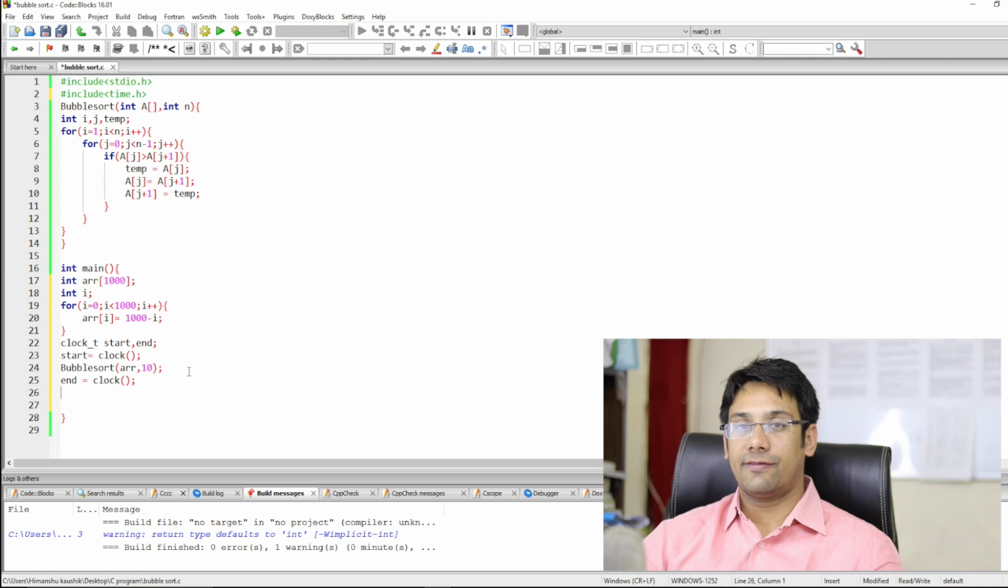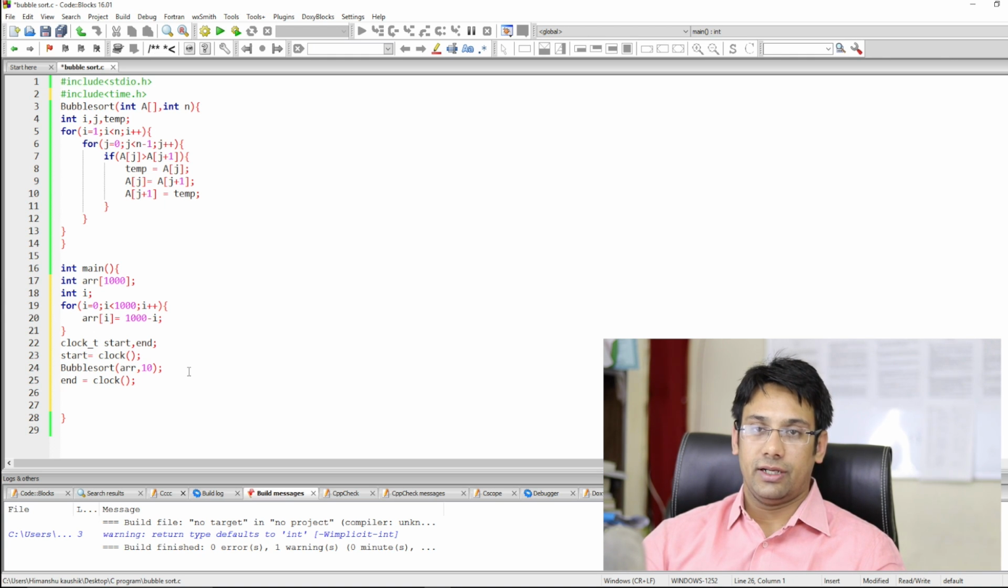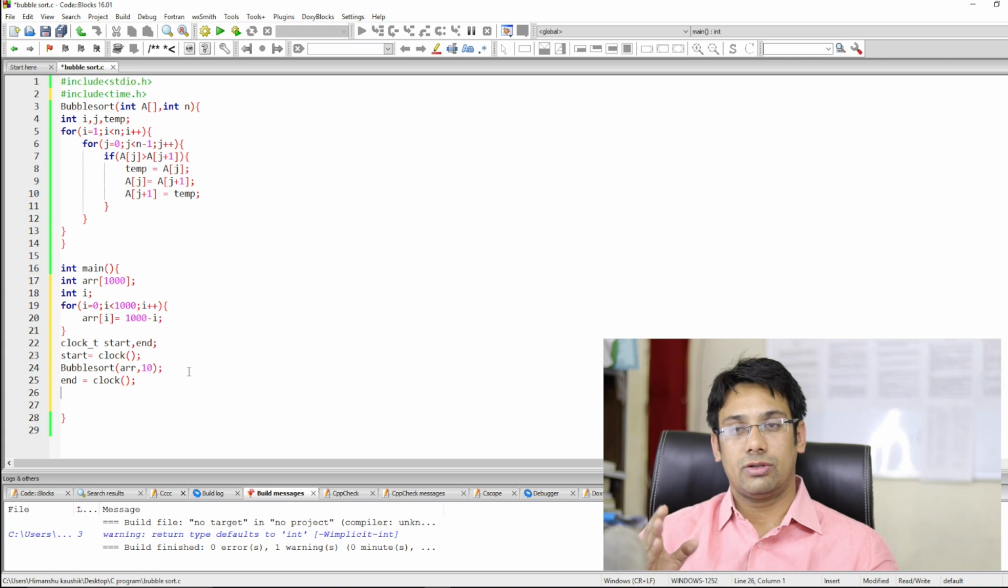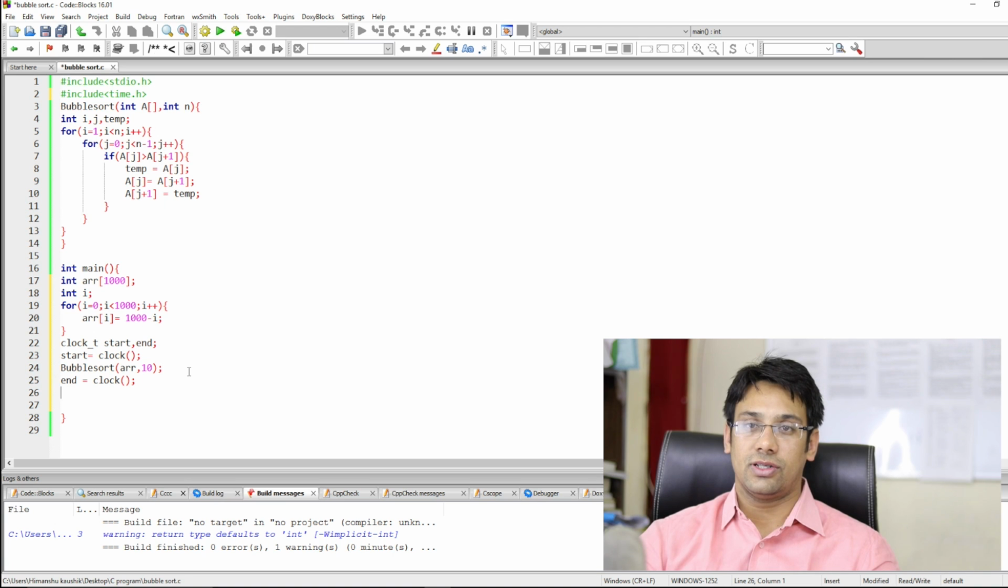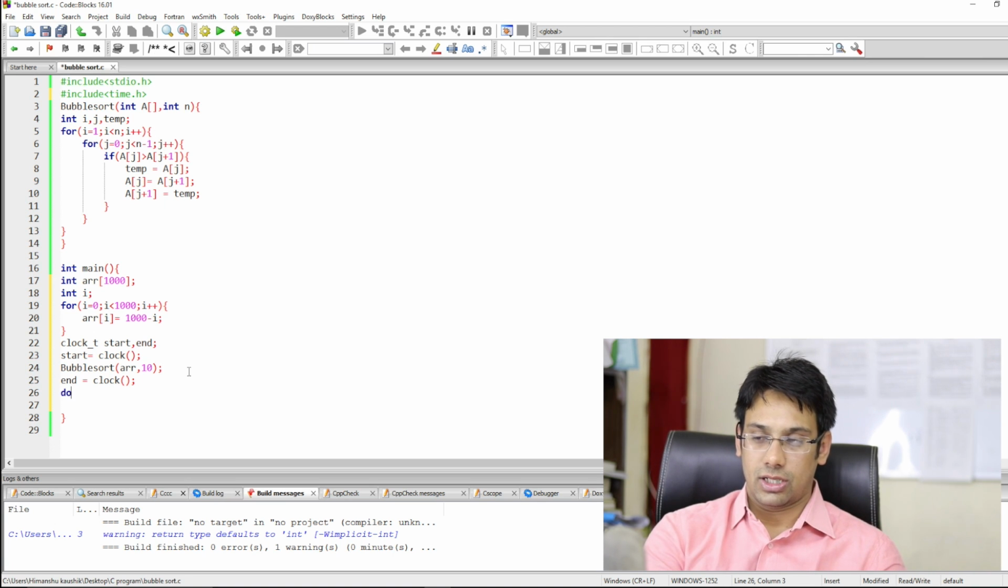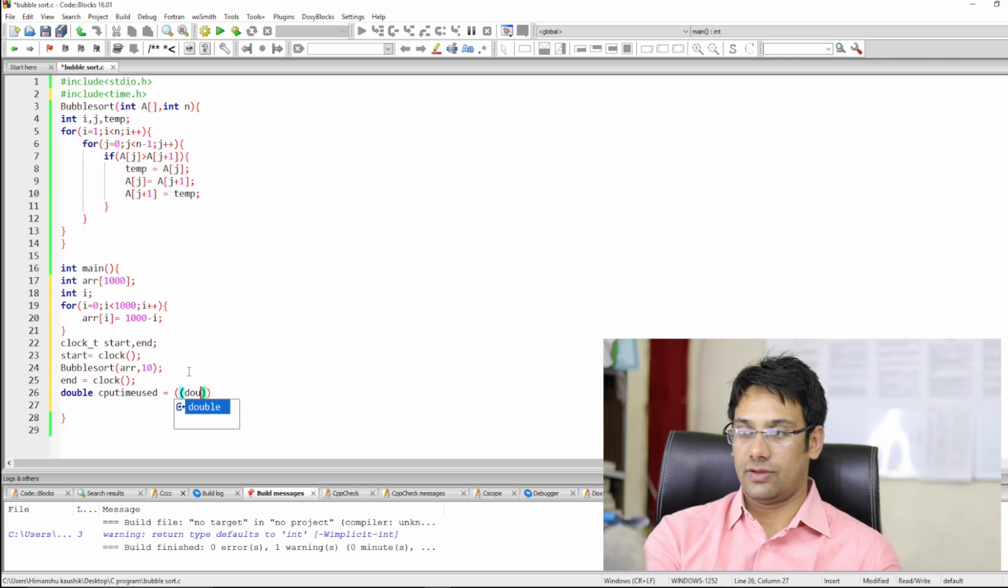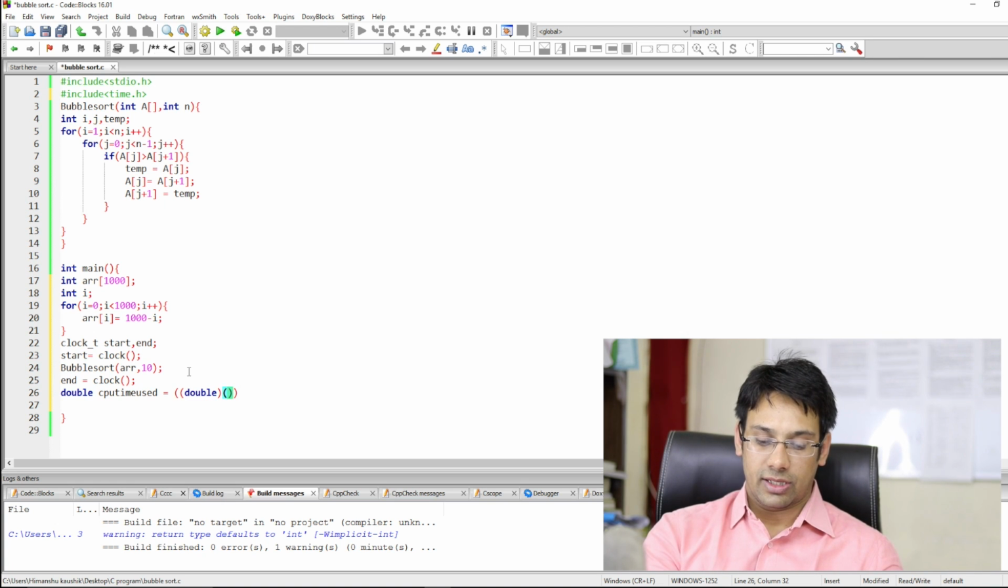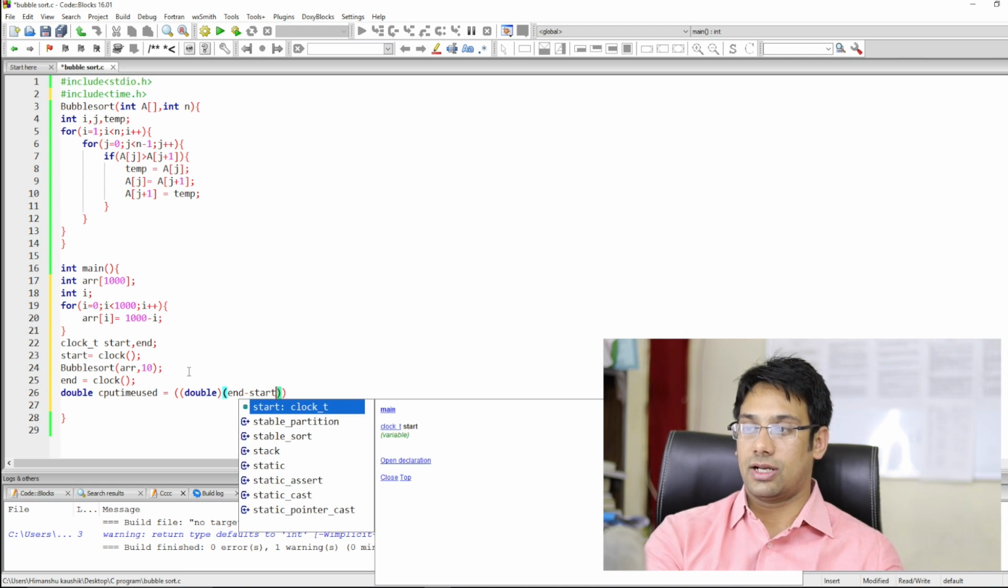And then we'll measure the difference between the start and end. For example, right now if it is 4:10 p.m. and before starting the function it was 4:05 p.m., then the difference is 5 minutes. So we are just going to measure the difference and store it in a double variable. So I'm going to take double cpu_time_used. This is a variable which will tell what the CPU time used to execute this function is, and it will be end minus start.